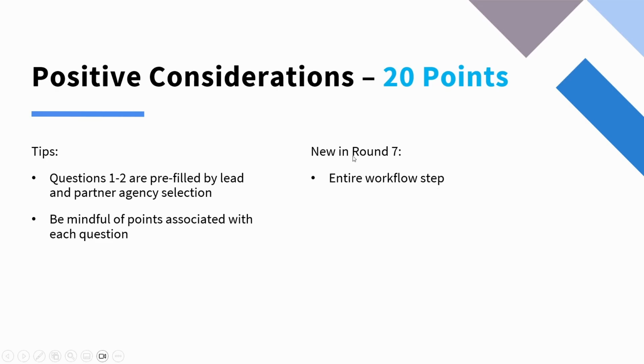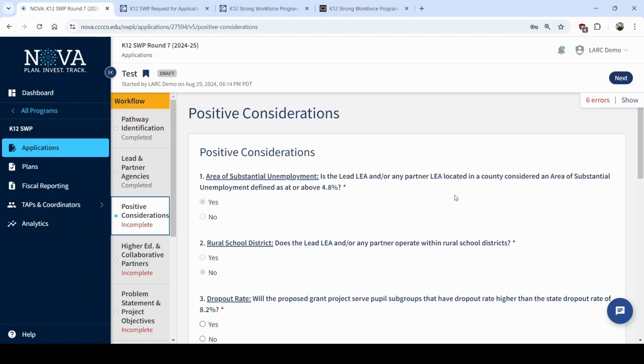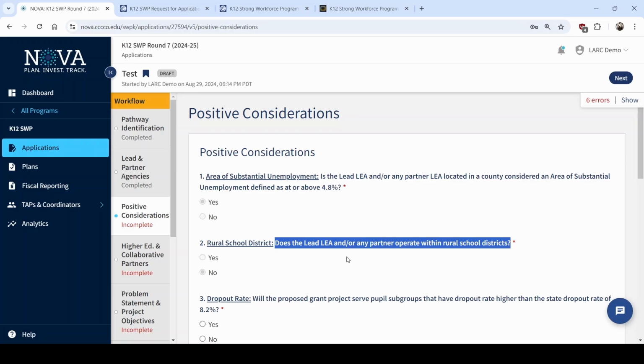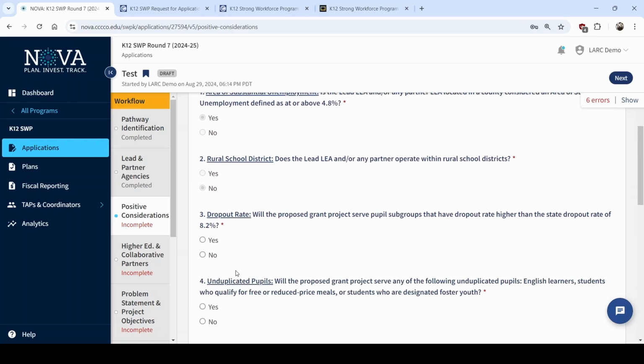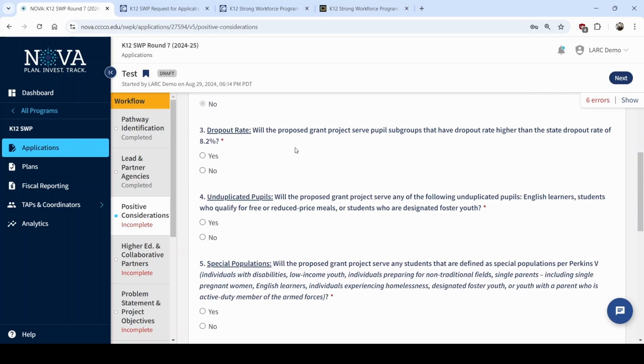And what's new in round 7, the entire step. This is a simplification of what used to be included in a couple places of this application. They pulled it together and made it a little bit simpler in round 7. So in NOVA, positive considerations is 8 questions. You'll notice the first 2, like I mentioned, are pre-filled out. Depending on who the partner and who the lead is, NOVA has this information and will say for you. And then questions 3 through 8, you will have to fill out yourself.